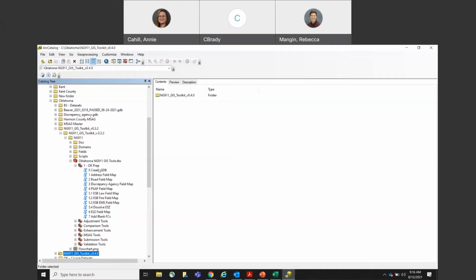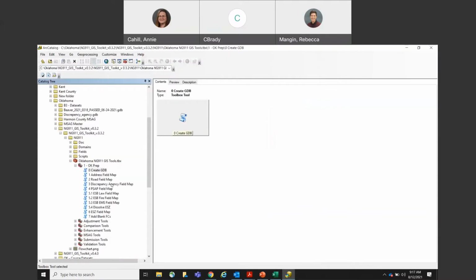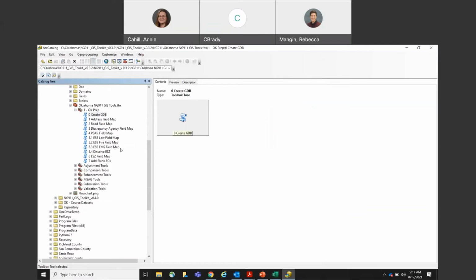Then we have, oh, I'll just open this up so you can review this real quick. You can see here that the tool does allow you to import already standards compliant data in these parameter boxes, but you can also create blank feature classes if necessary. So if you were missing ESDs or something like that, you could go ahead and create them. Then you have all these field mapping tools available to you.